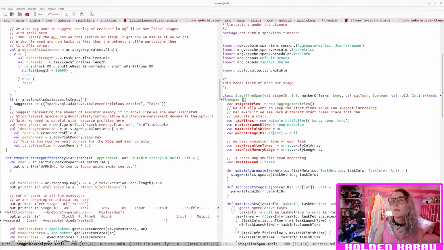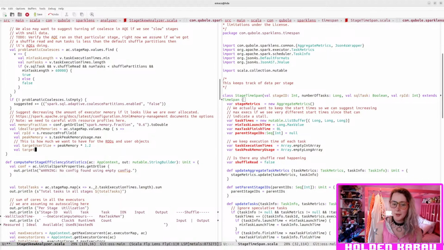Yep. And then the other one that we want to do, okay. And then val target exec memory size. Oh, will I go? Okay, cool.